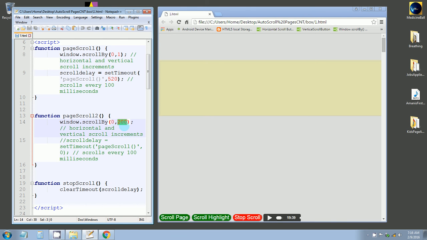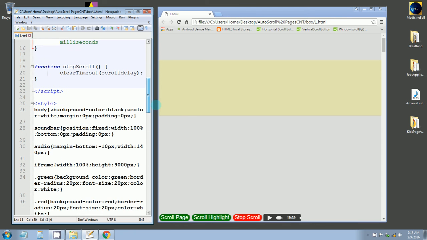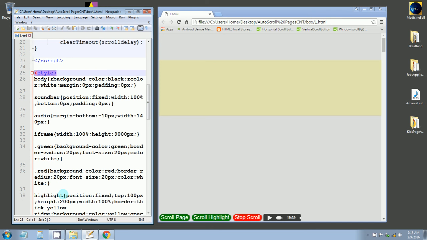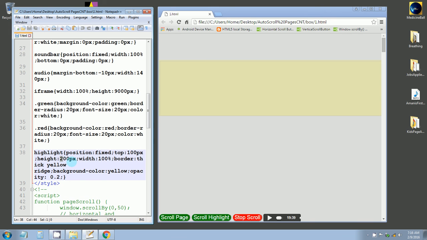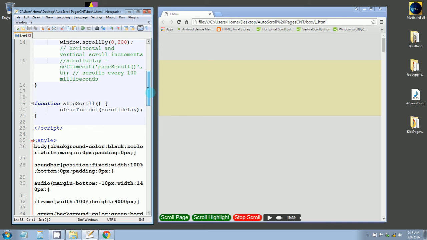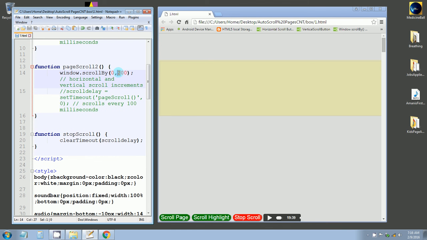And this number 200 happens to be the exact height of this little yellow highlight thing that I created, this highlight div. If I change this from 200 to 400 in the body, which I'll do right now, I'm sorry, not in the body, in the style, highlight. I created a tag called highlight, which created this yellow transparent highlight window. It's got a height of 200 right here. I'm going to change that to 400 pixels. So my style for this yellow bar is going to go from 200 to 400 pixels, and you'll see that in a minute. So therefore, I must change this page scroll to function accordingly.